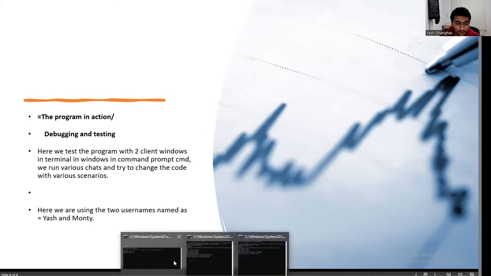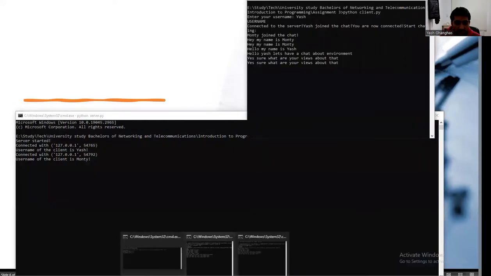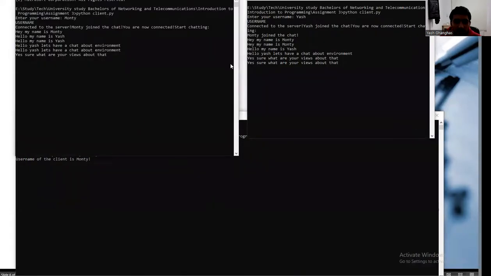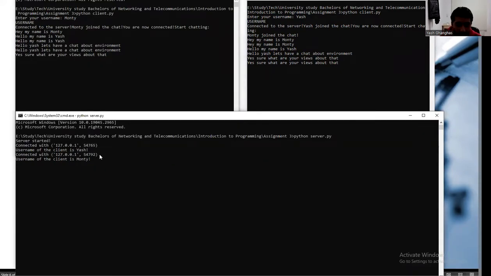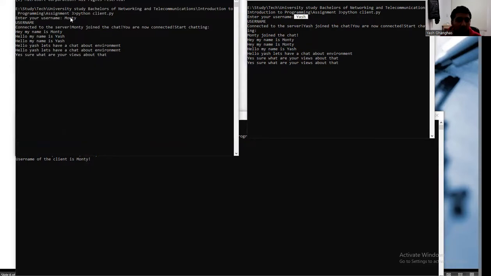For testing and debugging, let's just start the whole thing. This is the server part, this is the client part, and this is also a client part. As you can see, I started the server with python server.py here, and here we connected through python client.py. We gave the username Yash for the first client, and then the username Monty for the second client.